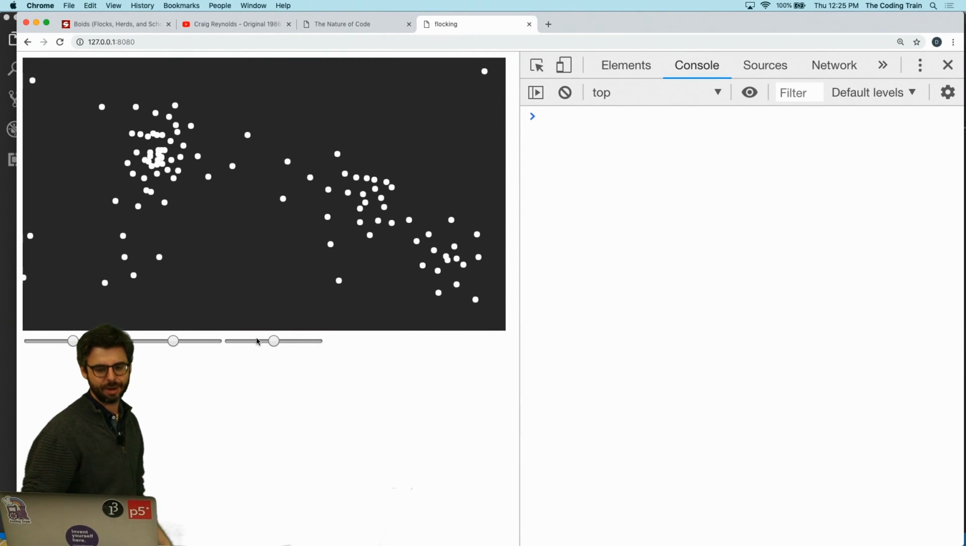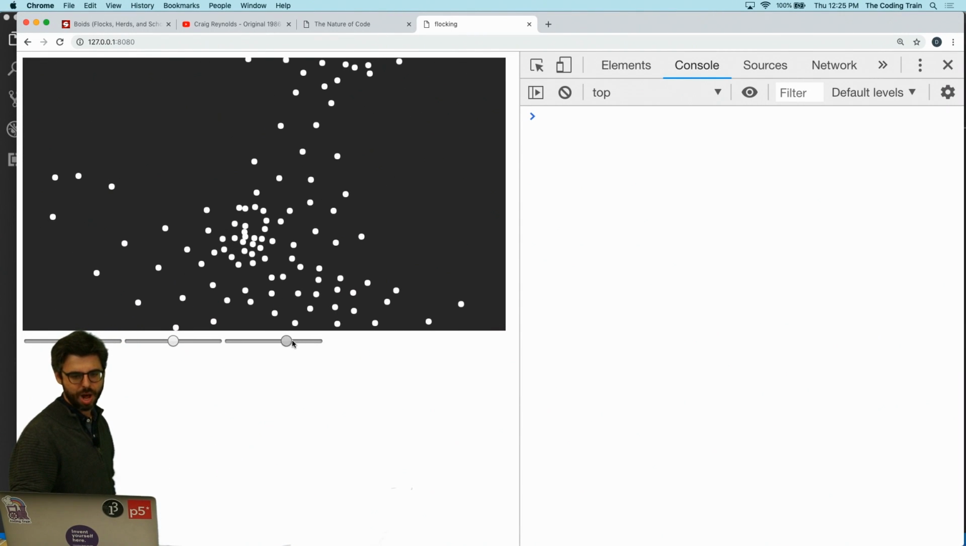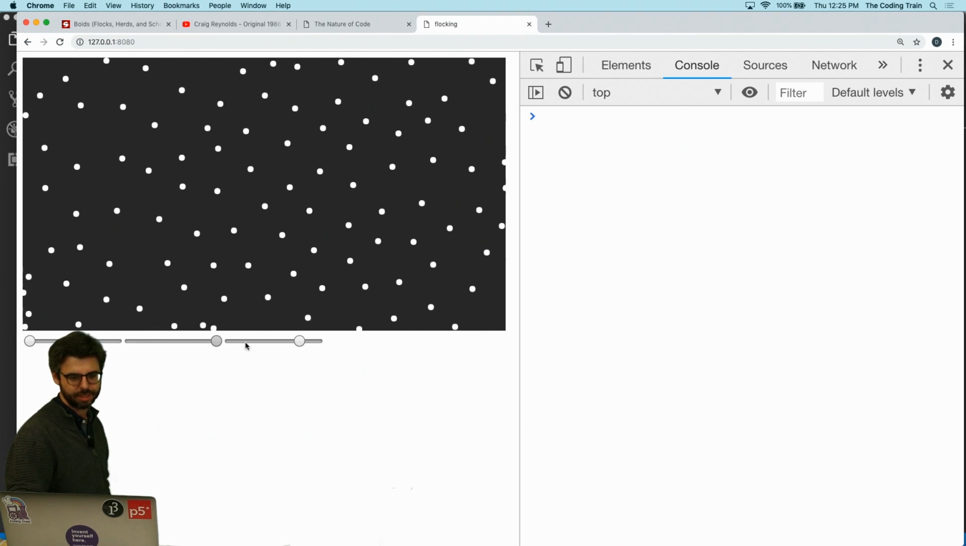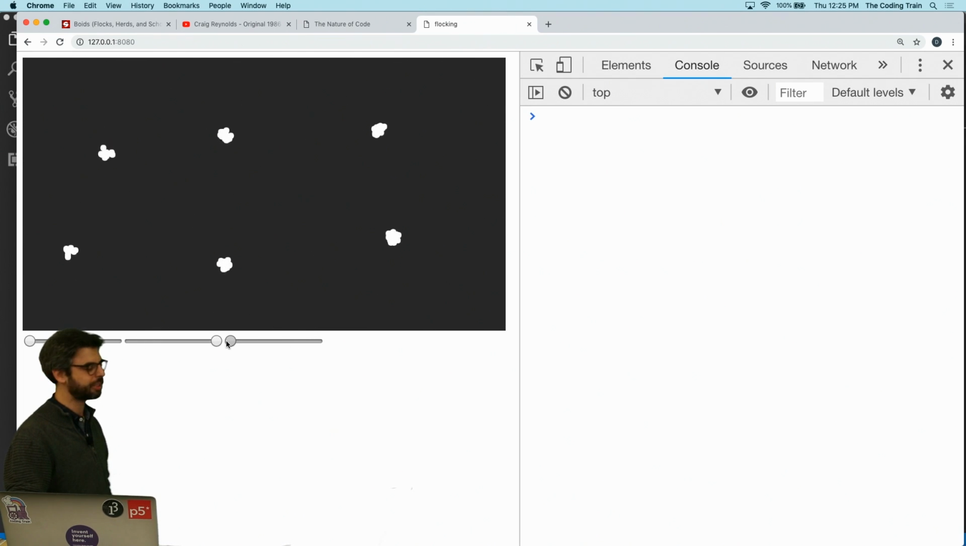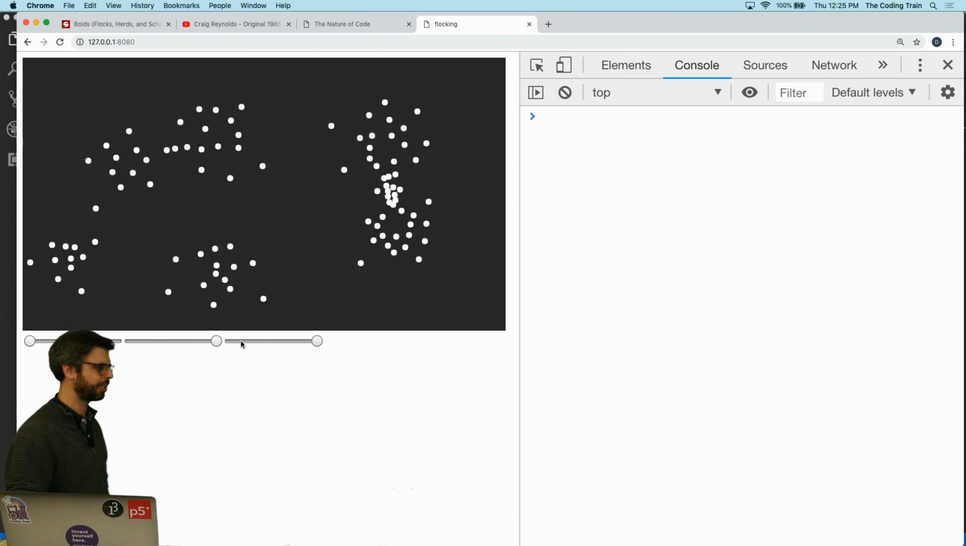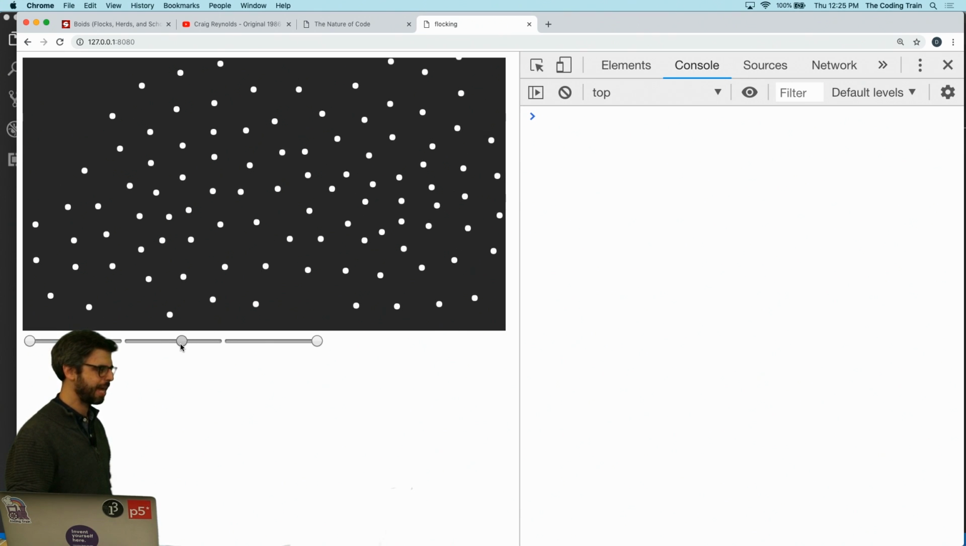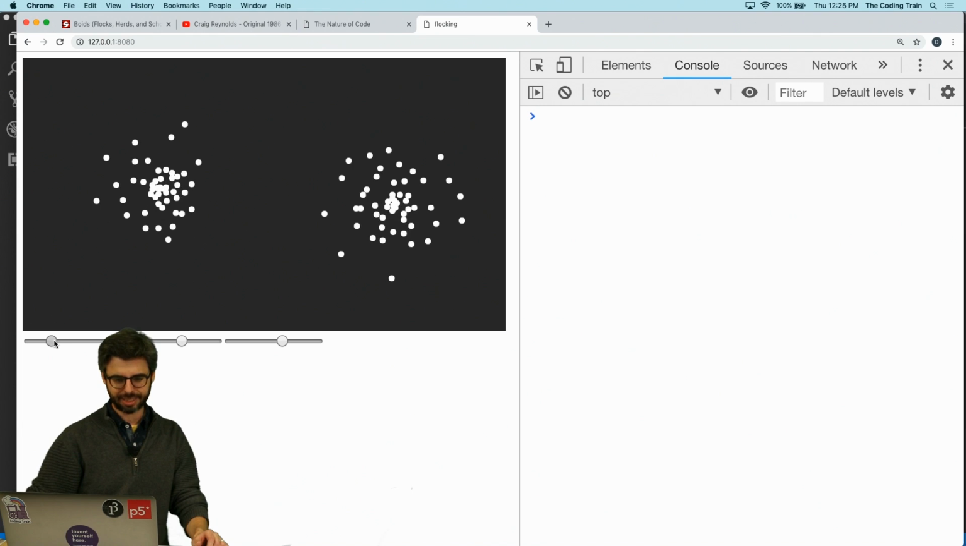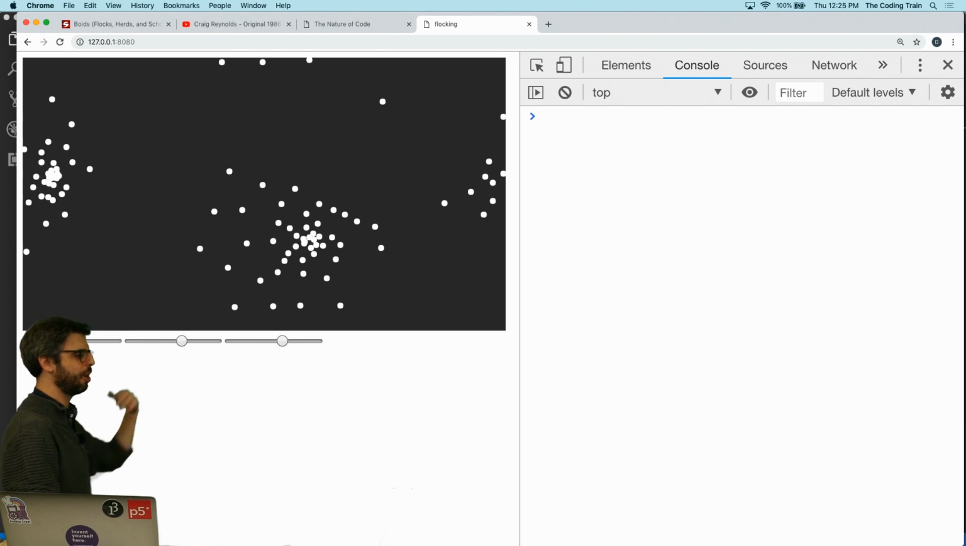But now I can really play with these. I can get different qualities of flocking based on how strong I make these rules. So no alignment, a lot of cohesion, no separation, add a lot of separation, less cohesion. I mean, separation I shouldn't make too strong, but it's important. And then let's add some alignment back in. And there we go, flocking.